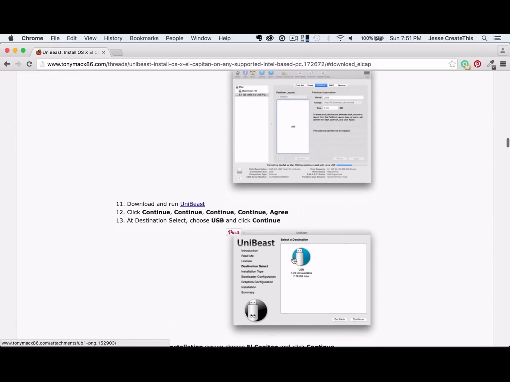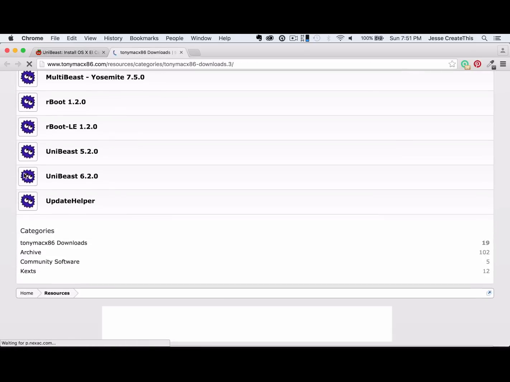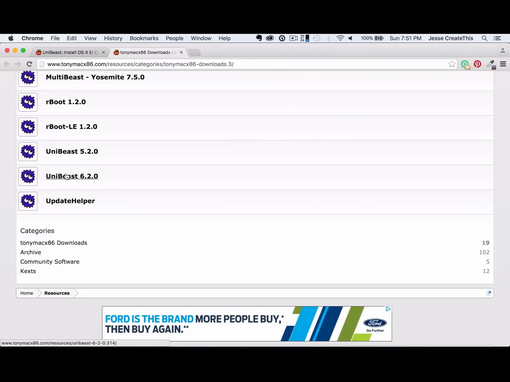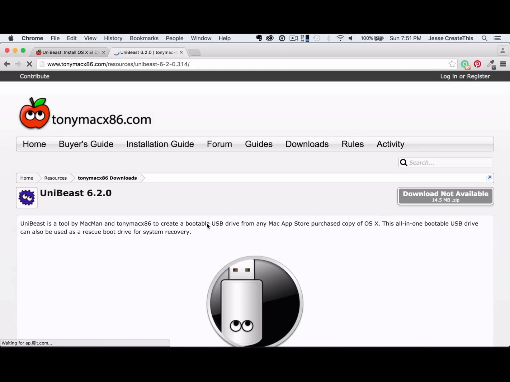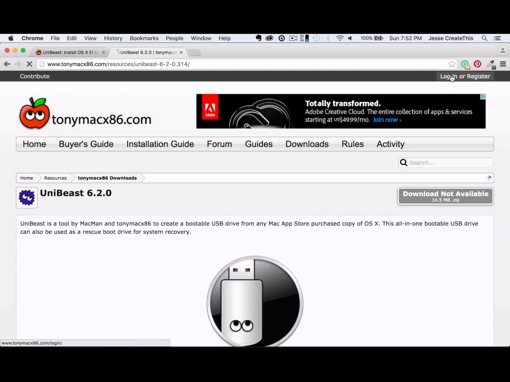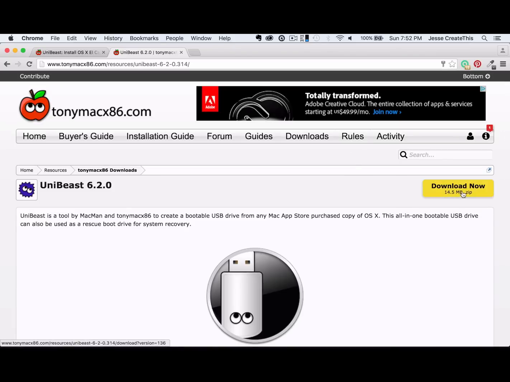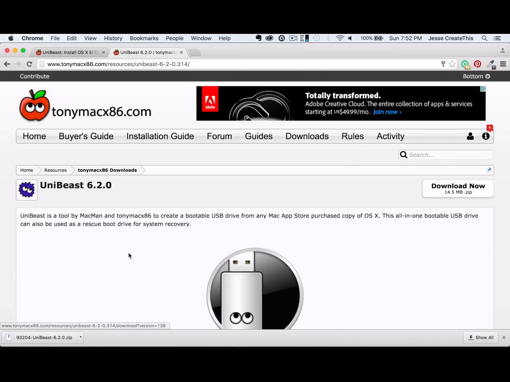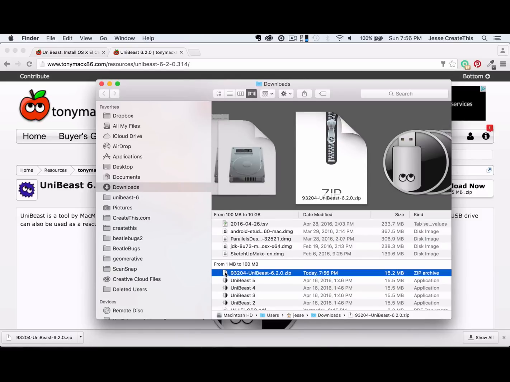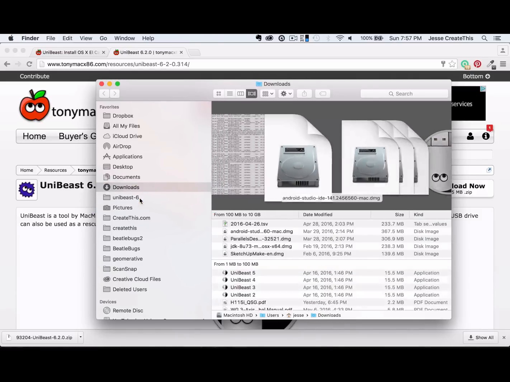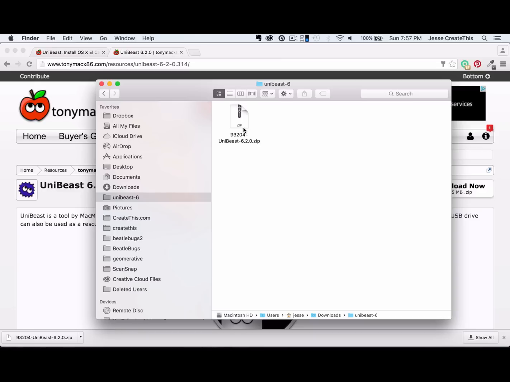Okay, and we're going to download Unibeast. Let's see, I guess we'll grab that one. I'm not logged in, so let me log in first, otherwise the download won't work. Now I'm logged in, and we're going to hit download now. All right, my file's been downloaded. I'm going to click the down arrow and go to Show in Finder. I'm going to drag this over to my Unibeast folder that I just created. That way I can find it. Then I'm going to unzip it. Great, so it just says Unibeast.